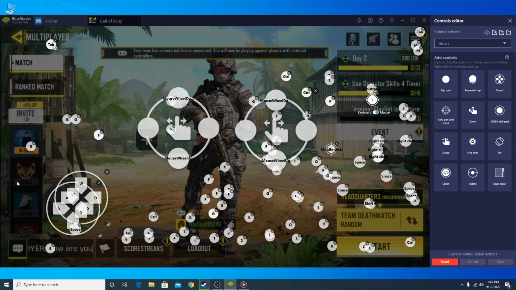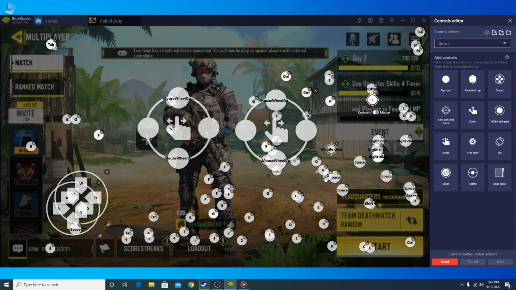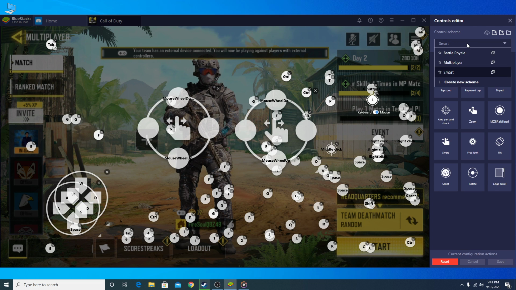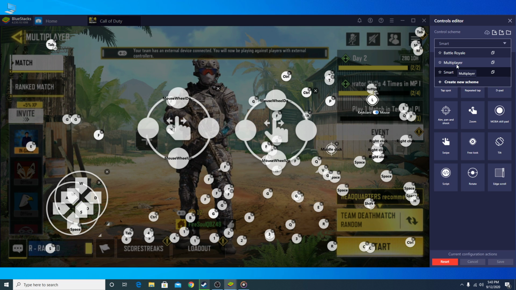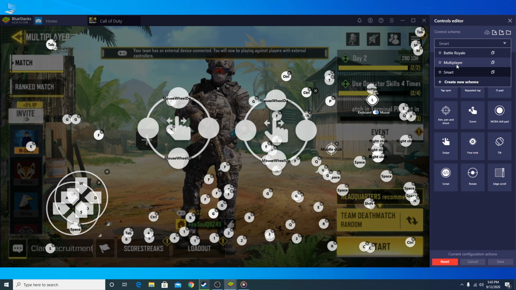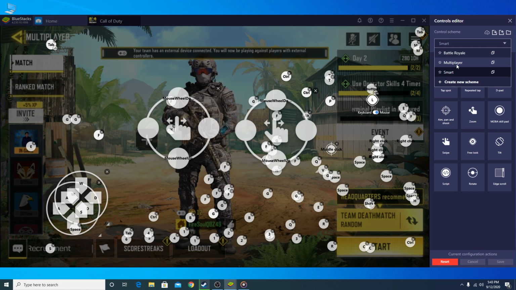Now you can see all of the key bindings pop up on the screen, and over here under control scheme, you can select the profile you want. If the smart controls are not working well for you, go ahead and choose any of the other profiles. It should be fine. And if you're playing a game like PUBG, then there are profiles like 1080p standard, and then there's 2K, and then 720p. Then just select whichever your screen fits.